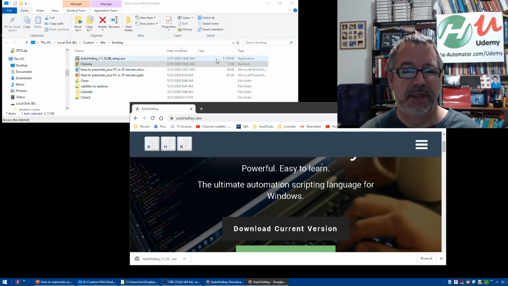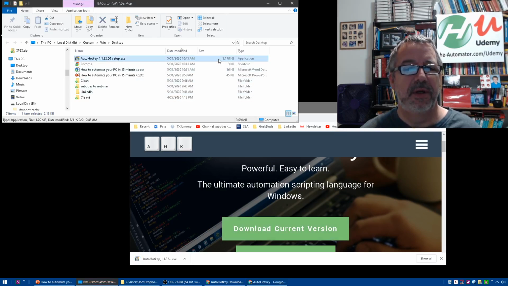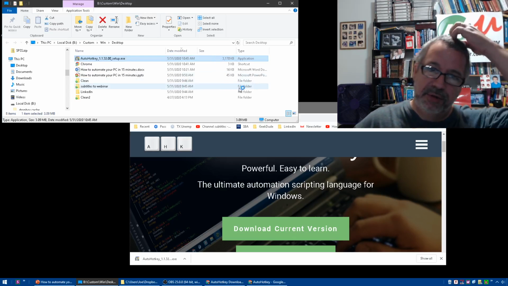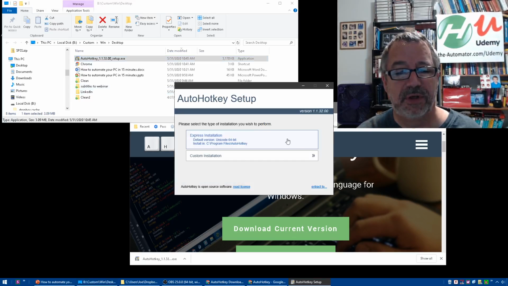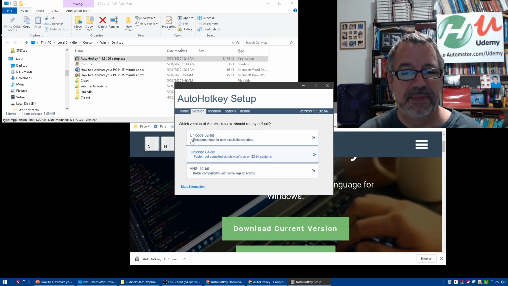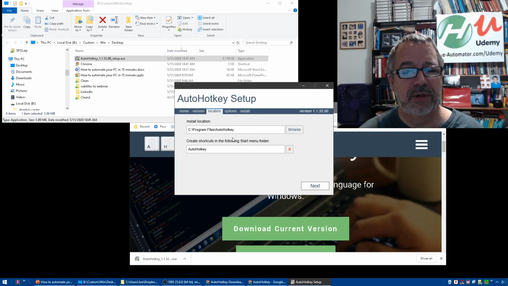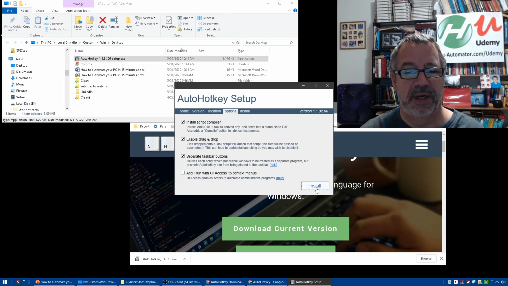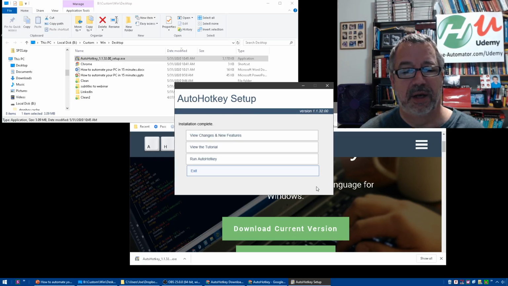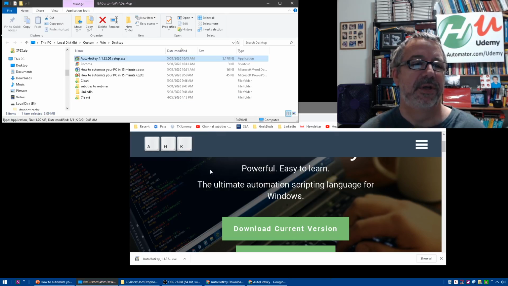You'll see here it's 3 megs. It's not a big file. I'm going to go ahead and launch that. Now, I do recommend you could go with the 64-bit, which is the default version. I recommend you do custom installation, use the Unicode 32-bit. It's just more compatible on average. So click that. You can click all the defaults. It really doesn't matter where you put it. It knows exactly where to go and hit install. It doesn't take long at all. And then just go ahead and hit exit. We don't want to run AutoHotkey. It doesn't actually do anything in itself. So we're going to exit out of that.